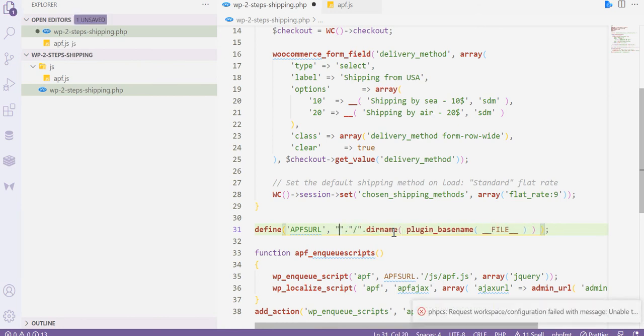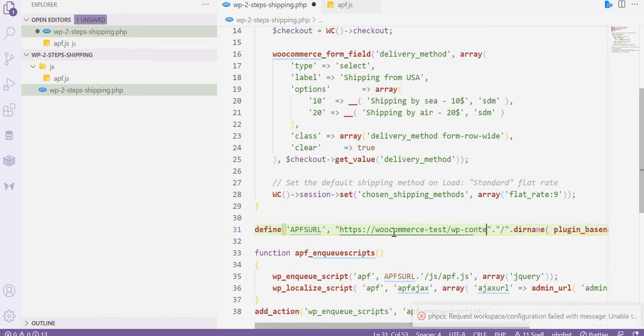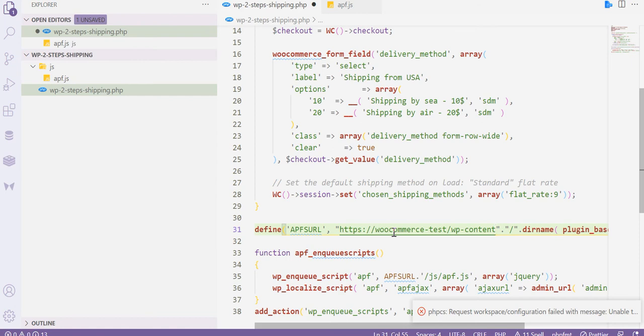Oops. And WP content, then plugins, then WP to steps shipping. Alright, let's try it right now.